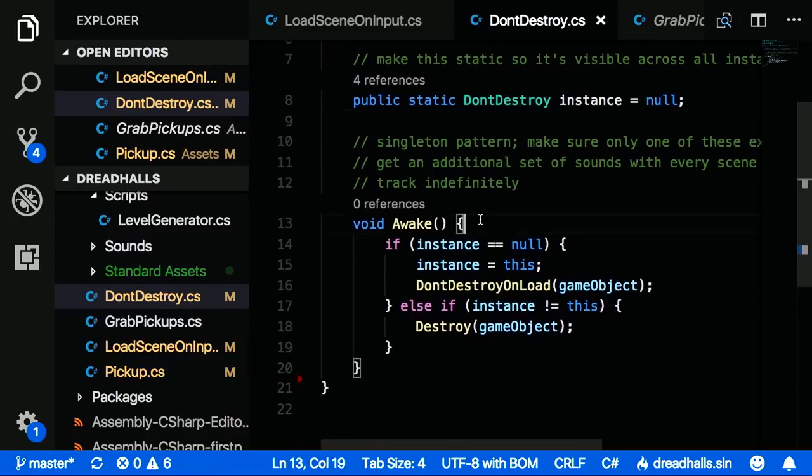And what this ensures in our scene is by the logic we have in the awake function. Awake is almost the same thing as start. It just means whenever you can pause an object and it'll awake from its pause state. But awake also gets called when an object gets instantiated. So if the instance is set to null on awake, instance equals this, so this don't destroy. So whatever this is being called from, this don't destroy will be the instance. Whatever the first don't destroy component is in our scene, the very first maze that we generate, the sound source instance will be this. And then we set don't destroy on load for the game object that is holding that don't destroy component, right? That audio source.